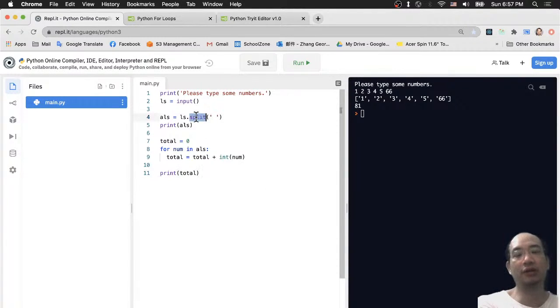So today we learned split. And the week before last week, we learned range. And of course, you already know integer, so how to convert a string into an integer. So you have int.